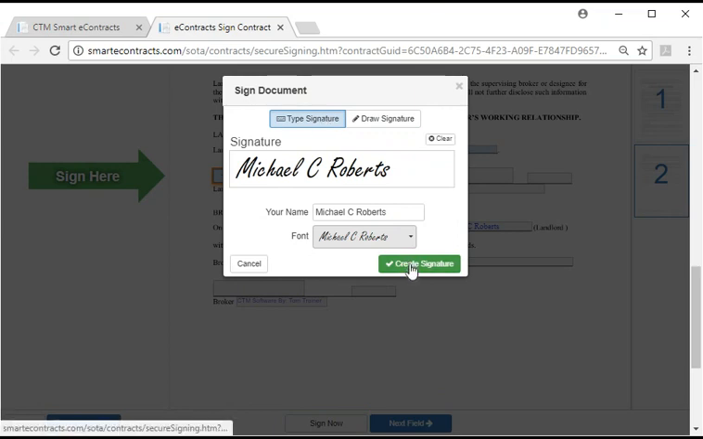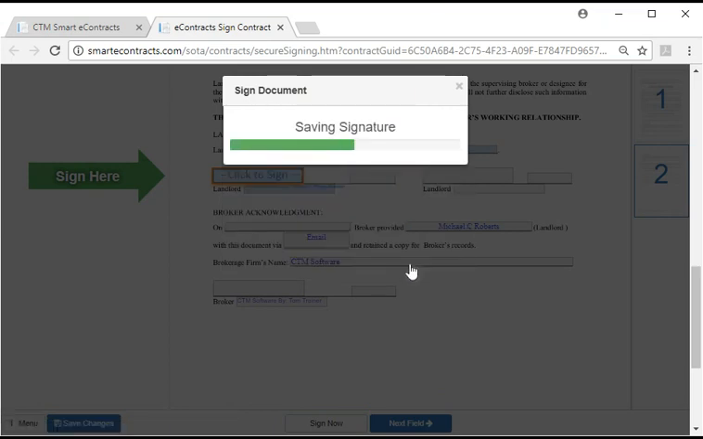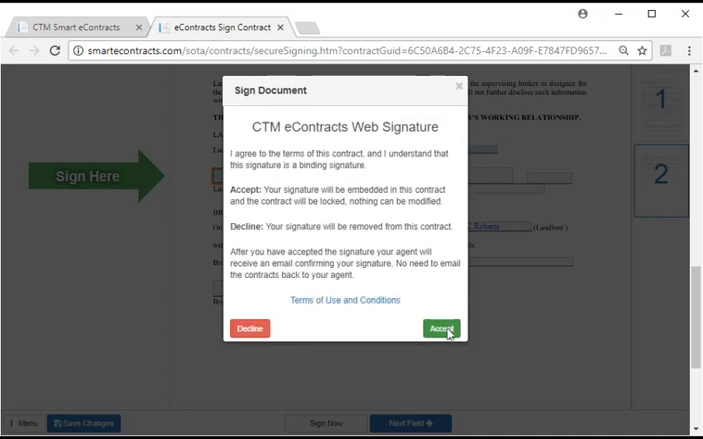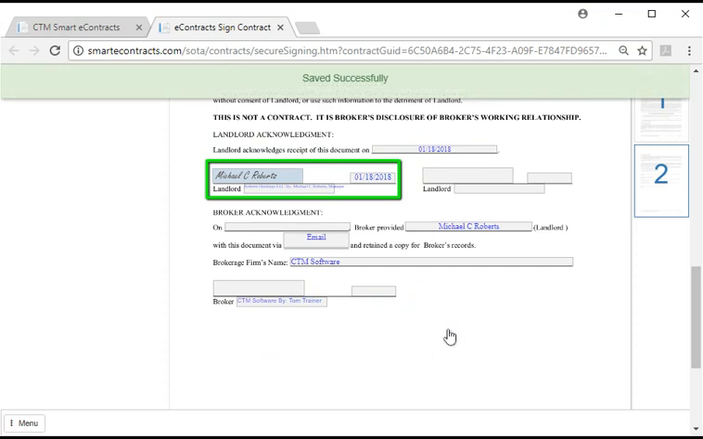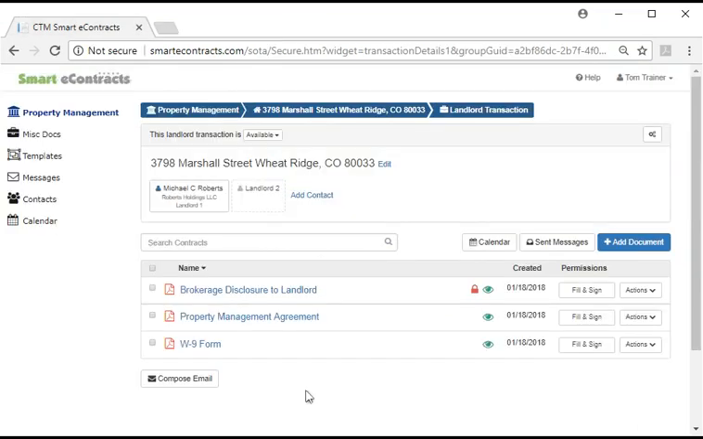The signer will need to click Create Signature, then accept their signature. Once they've taken these steps, the signature will then be embedded into the contract along with the signature date. Returning to your account, the document will show as locked. Hovering over this lock will indicate who is signed with a timestamp.